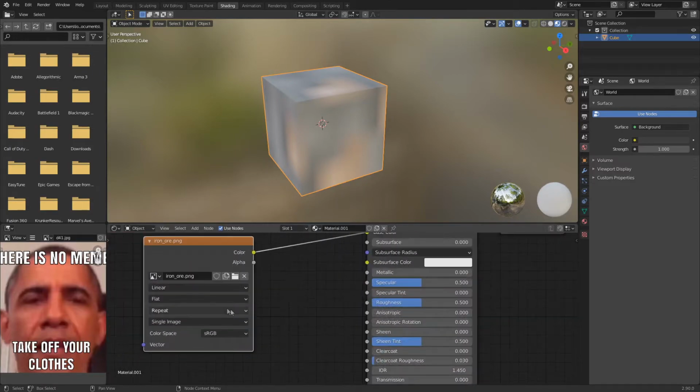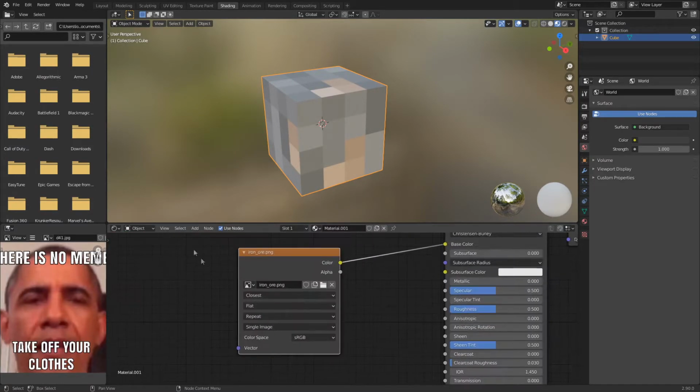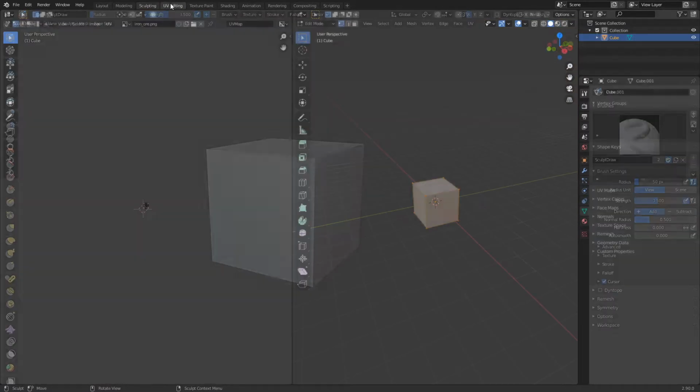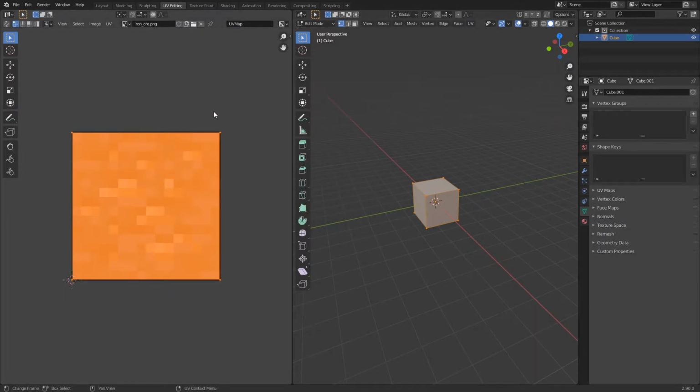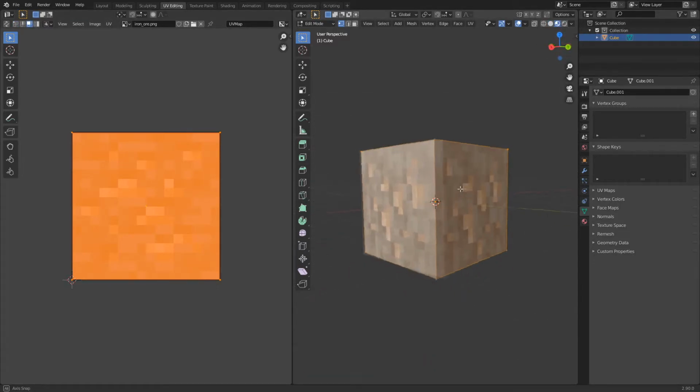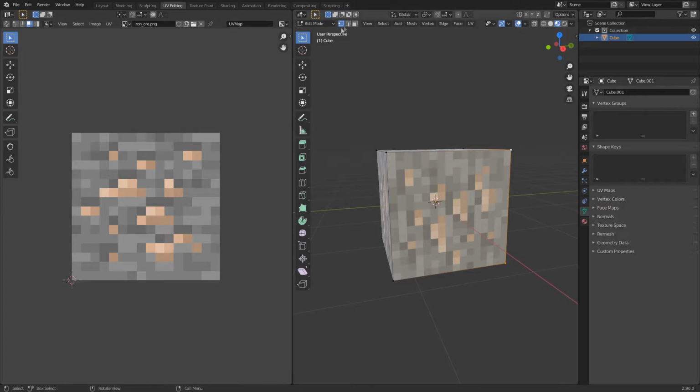Now zoom in, change the linear to closest and go to the UV editing workspace. Select all your UVs, hit F3, and hit reset. Now if you go and hit look dev mode, the textures are there but it just doesn't look right.